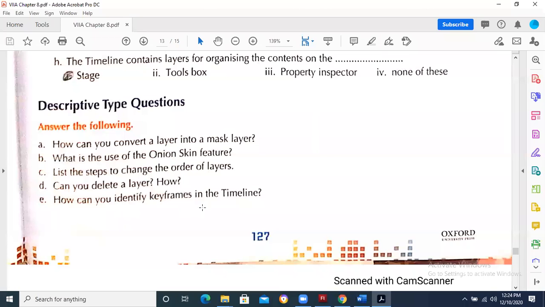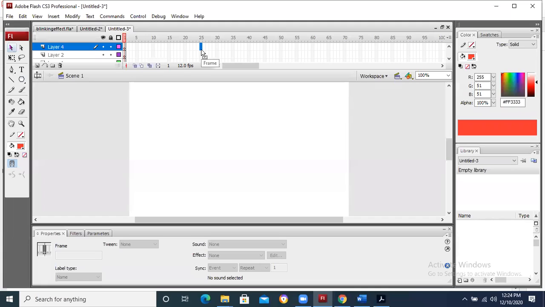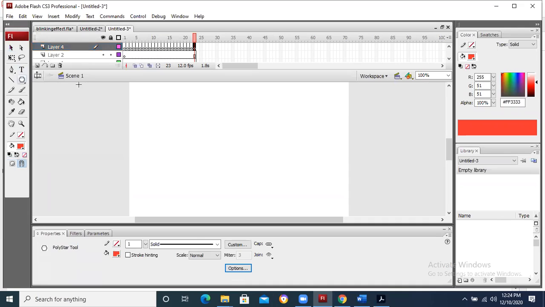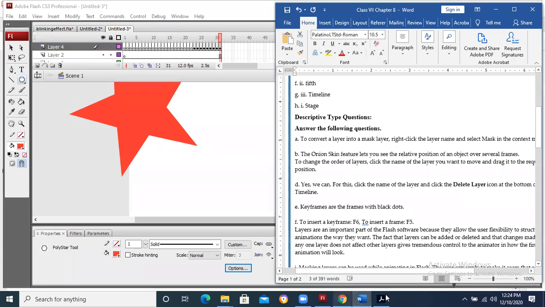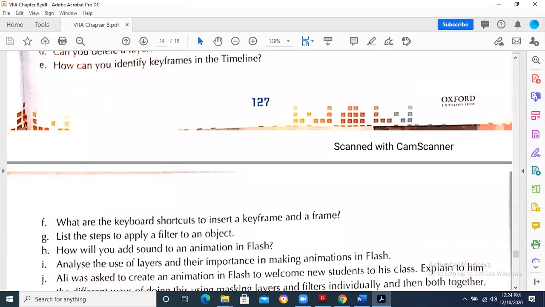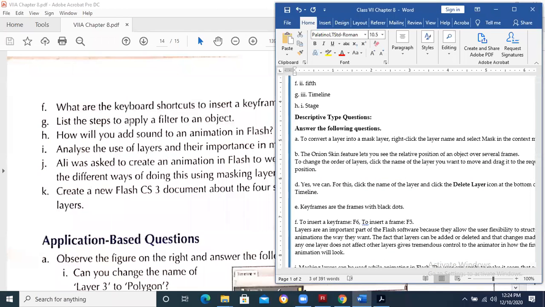How can you identify keyframes in the timeline? How are we going to identify the keyframes in the timeline? Keyframes are the frames with black dots. So we can see that the black dot is there, so this is the keyframe. If I want to insert a frame, right now I'm here, so I'm pressing F6. Right now this is blank because there is no object. But when there is an object, it will be a black dot. F6 is used to insert the keyframe. We identify the keyframe because of the black dot. Then, what is the keyboard shortcut to insert a keyframe? F6.